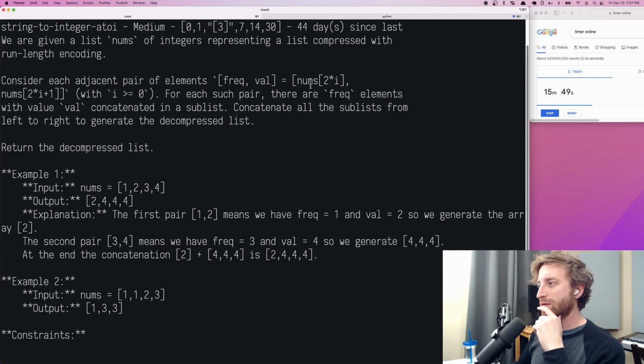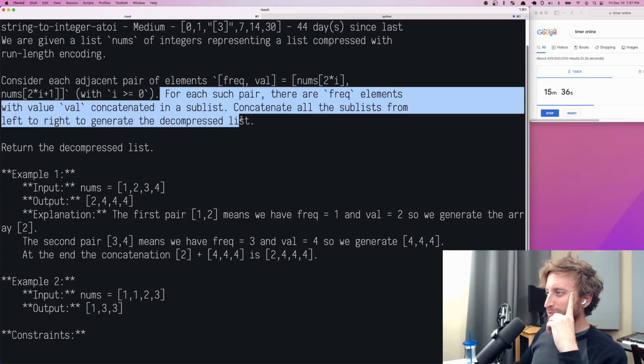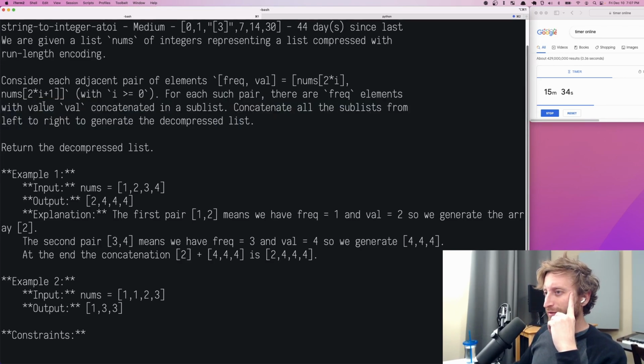Frequency and value. nums[2*i], nums[2*i+1], with i greater than or equal to 0. I don't really know what's going on here. For each such pair, there are freq elements with value val concatenated in a sublist. Concatenate all the sublists from left to right to generate the decompressed list.